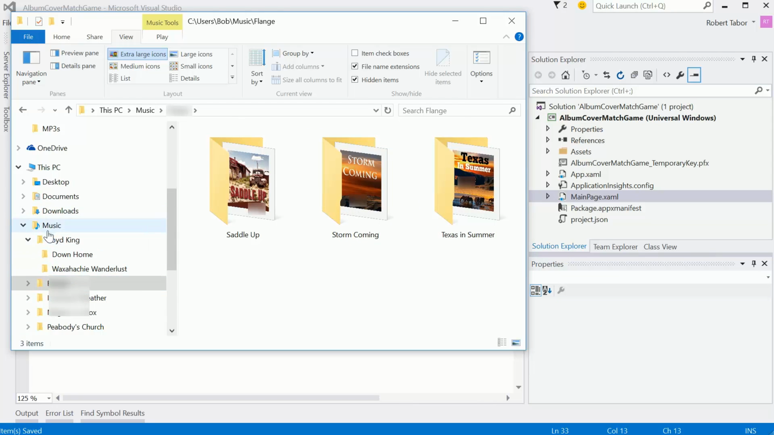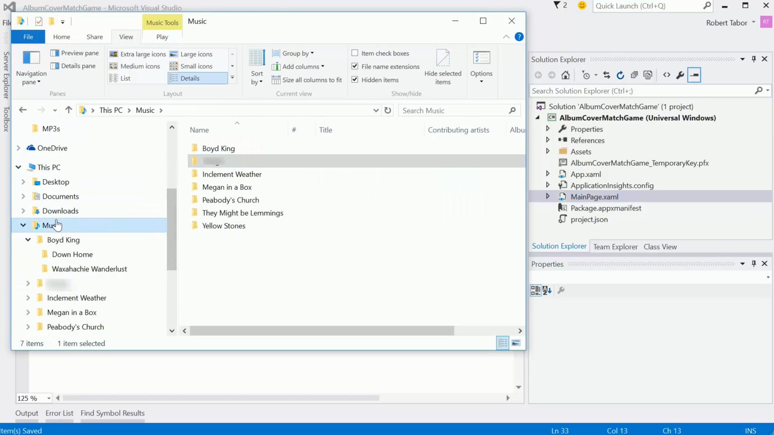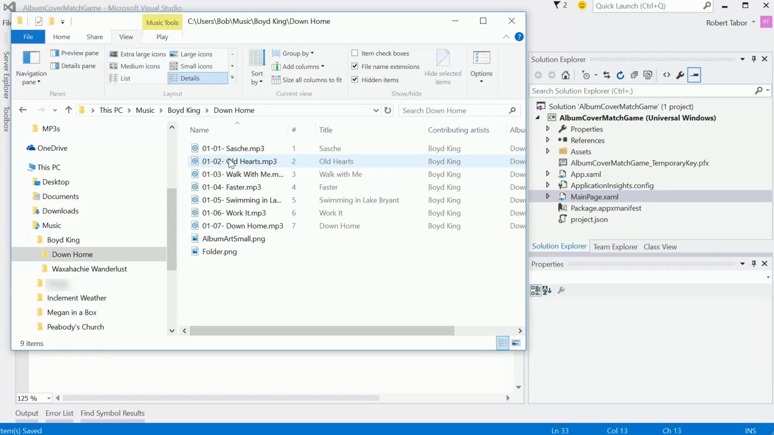But what I want to do is be able to iterate through all the folders inside of my music library and grab out a list of all the individual MP3s, not the PNGs. That's all we're going to work with, MP3 files.